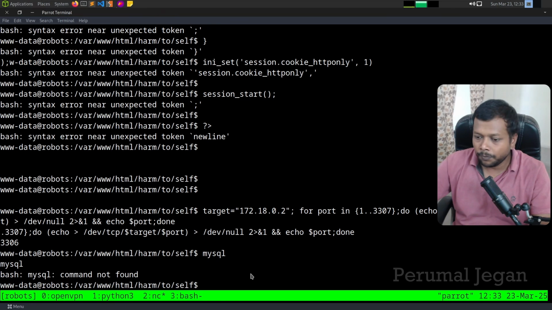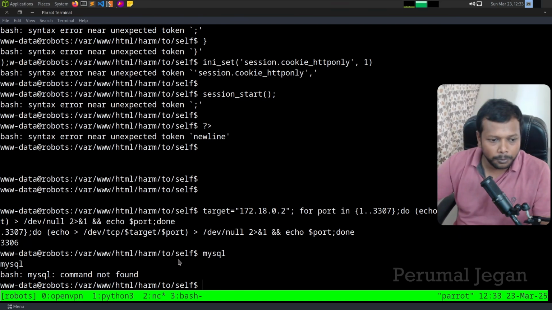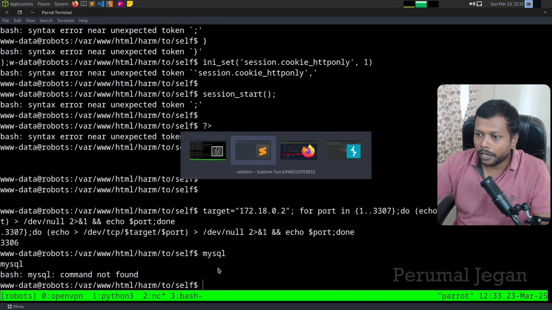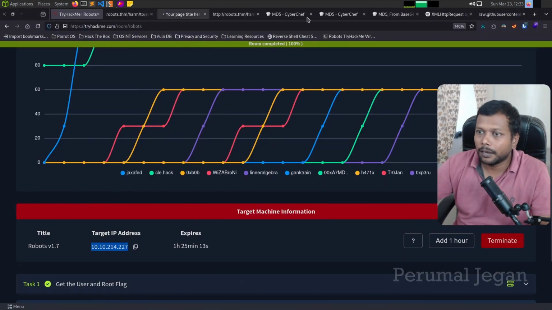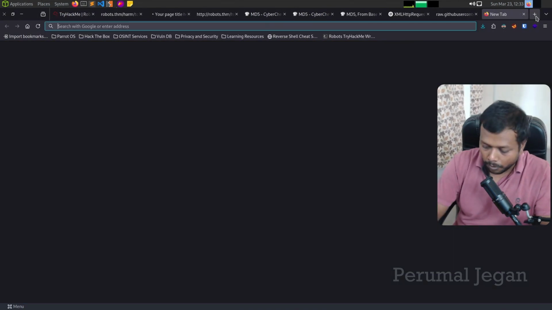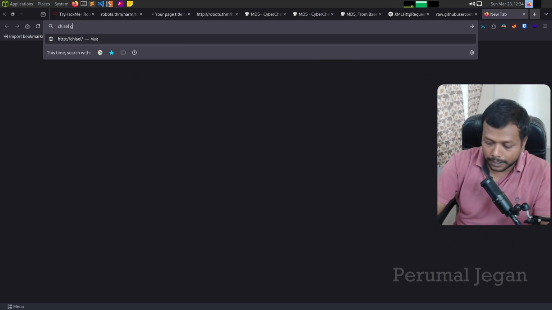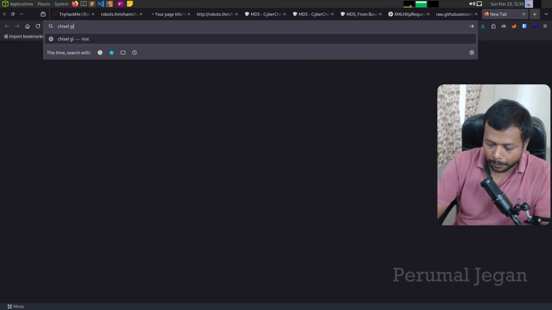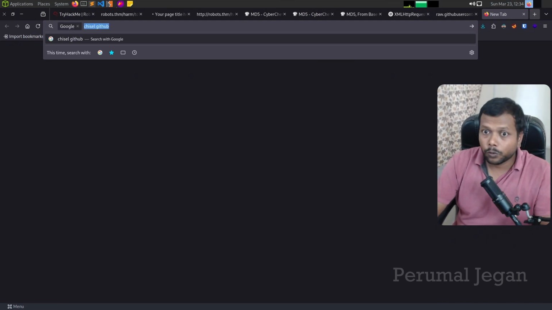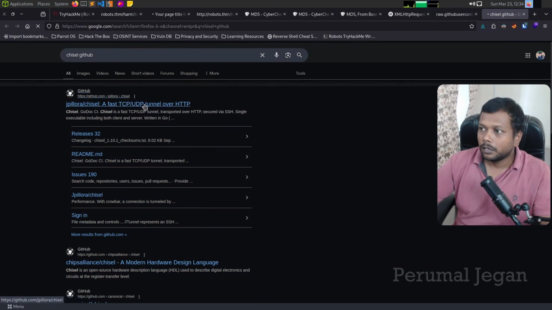Maybe we can do one thing. We can try to pivot this Docker container's port to our local machine, so that we will be able to access it from our local machine itself. So let's do that. And in order to do that, I need chisel. Let's see, chisel GitHub. So I need this interesting tool.